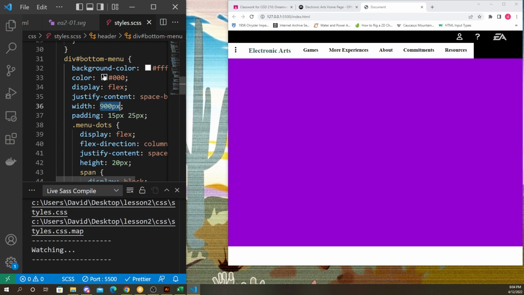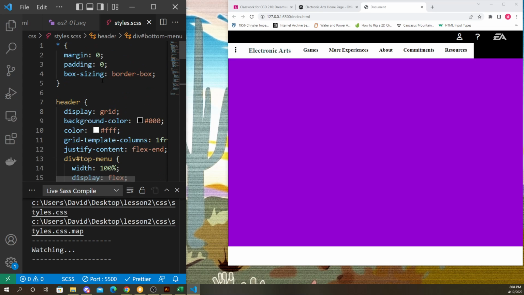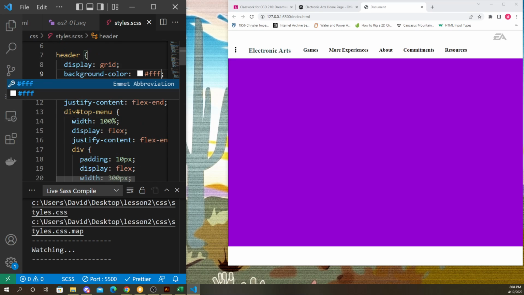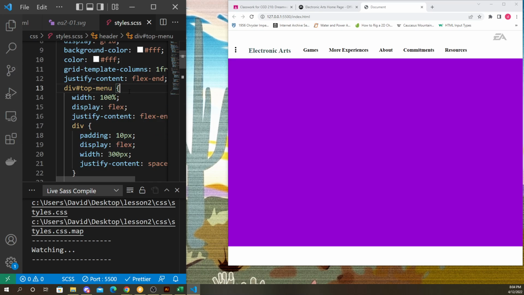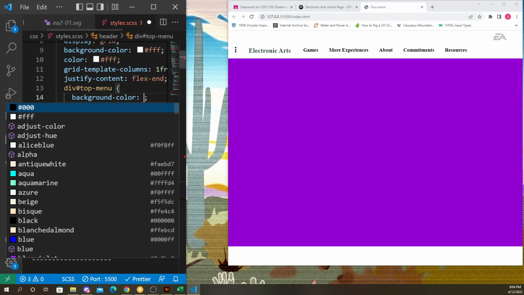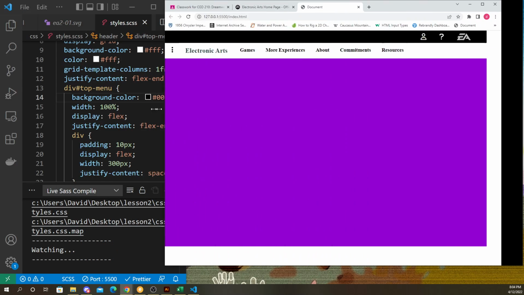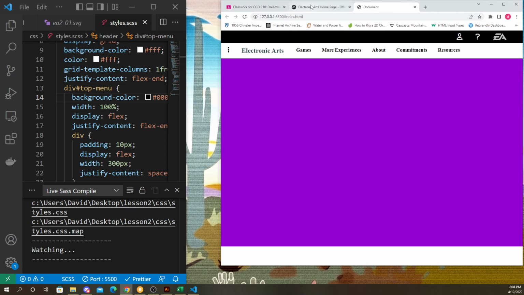Let me see. Why don't I just put a white background on the header instead of black? And then on the top menu, put a background color of black. Okay, that works. So that looks more like this.